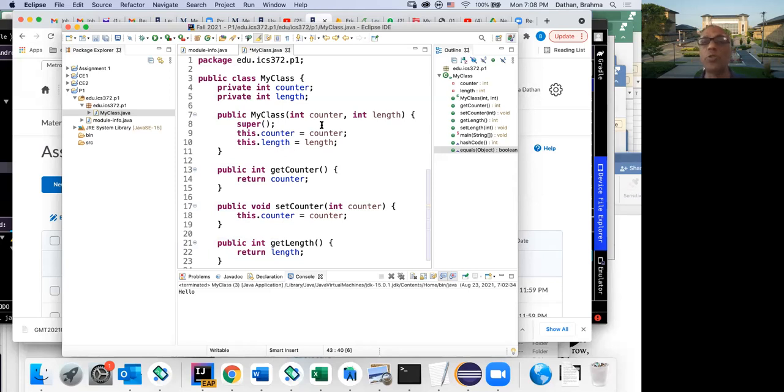I would encourage you to use this to generate the constructors and getters and setters, because you are now in ICS 372. Your effort should be focused on more important things, not writing getters and setters and simple constructors like this. Don't waste your time on those things. Spend it on more interesting learning activities. That's pretty much it.